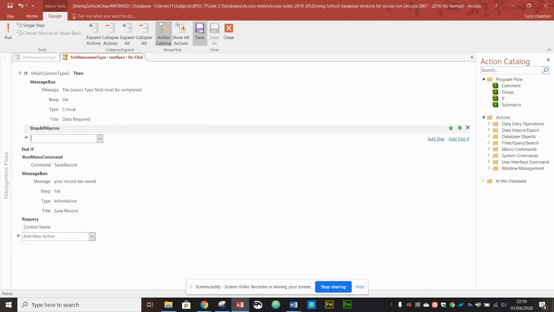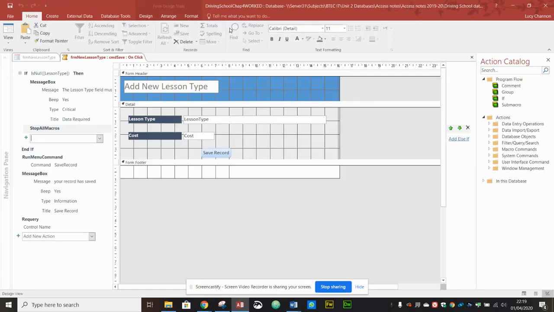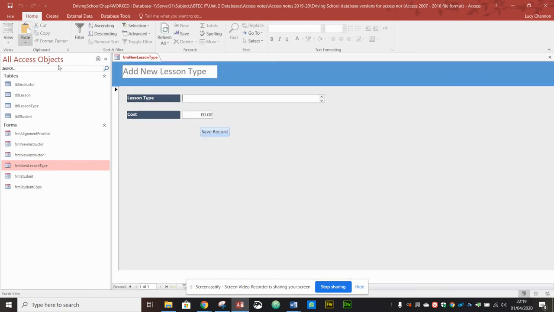All right, let's see if that's worked. So I'm going to click on save and close. And let's go and have a look at this form. Right, so I'm going to leave the lesson type empty, and I'm going to try and save the record. Let's see if this has worked.